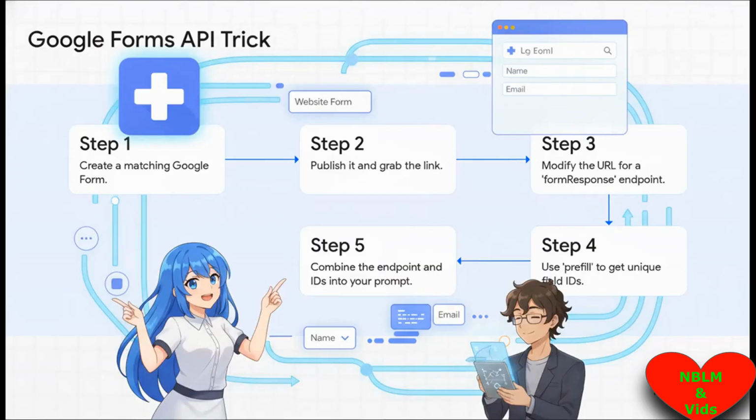Okay, so here is a really clever workaround. We are going to hijack the power of Google Forms. It's simple. First, you create a Google form with fields that match your website's form. Name, email, message. Then you grab its public link and you make a couple of tiny tweaks. By changing part of the URL, you create something called a form response endpoint.